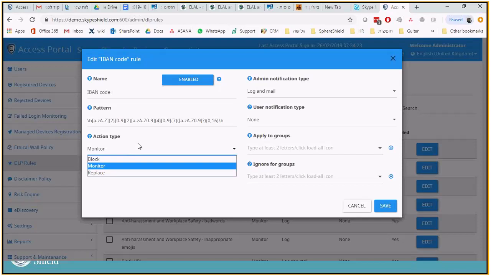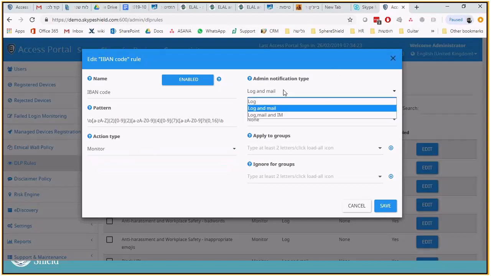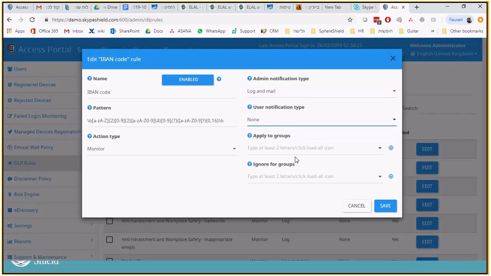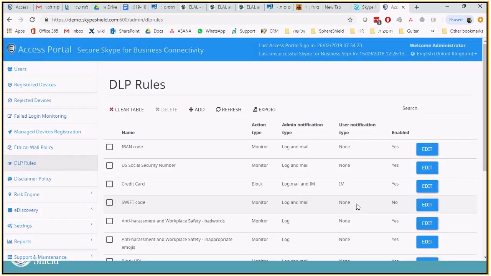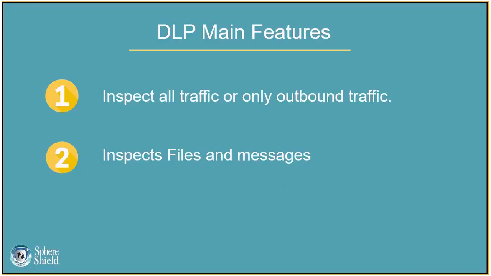So in messages, we can allow the message to go through and mask only the credit card number if you like. And you can notify the admin, with different approaches. You can notify the user, and you apply or ignore specific rules. But just to make sure, currently it's only messages. We hope to add files around this year. Excellent. Thank you.